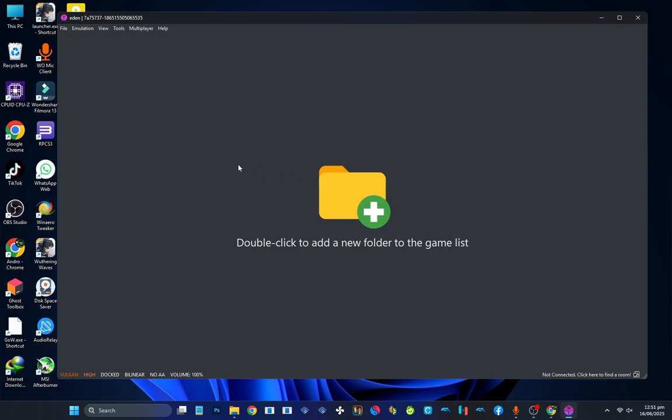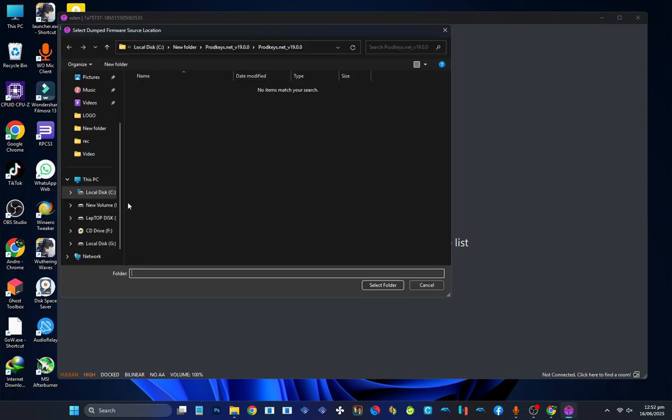Just press OK. Now what's left is to install our firmware, and to do that, just come to the tool section, select install firmware, and then select the folder that contains your switch firmware. Remember, your firmware version must go with your product keys version. We installed product key version 19, so the firmware that we are going to install must be version 19. So now locate the folder that contains your switch firmware files.